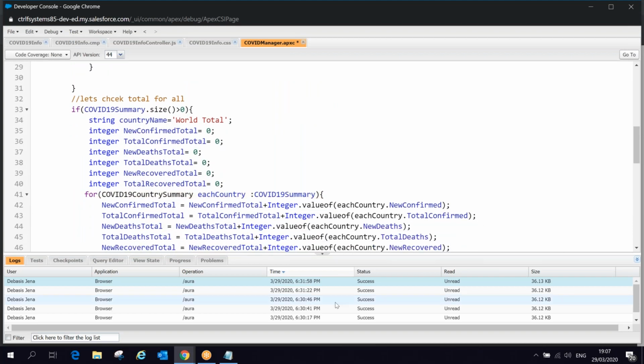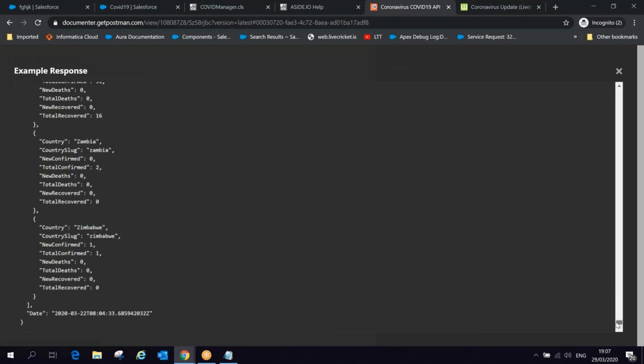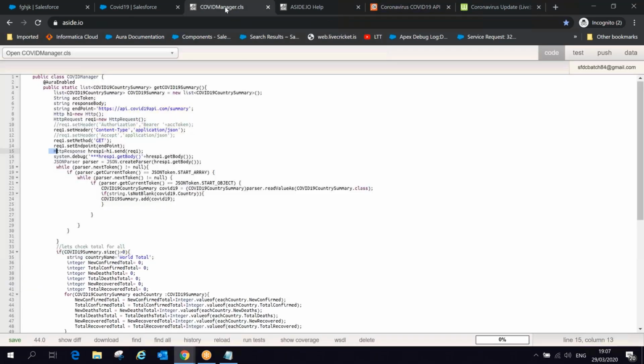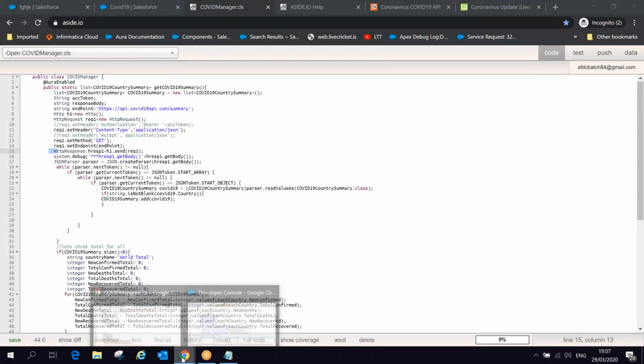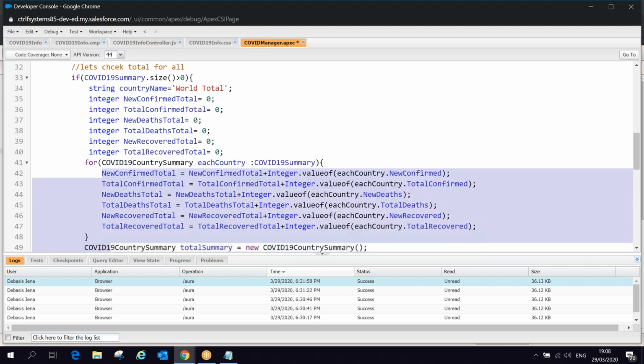So if you see here on this one, the data I'm going to get is showing each country-wise data. Nothing shows the total number of cases for all countries or total number of deaths for all countries. To take the total count, I see what country-wise summary data I got, then I loop on that country-wise summary data and sum up all the data to get the total count.